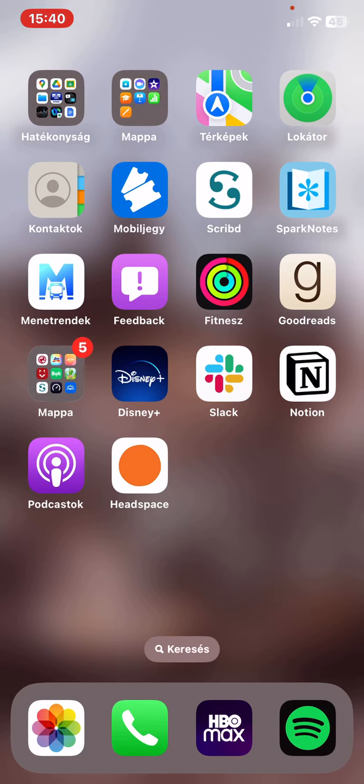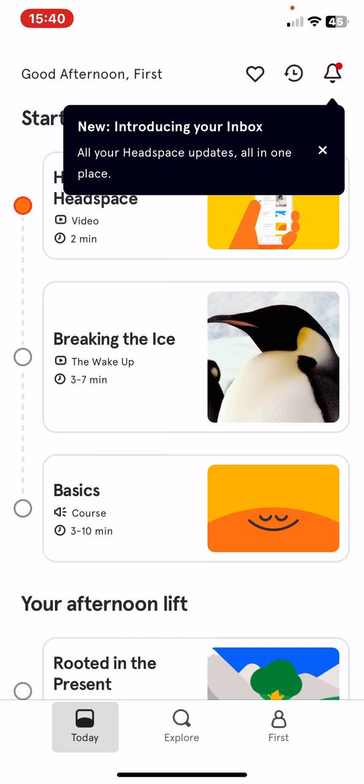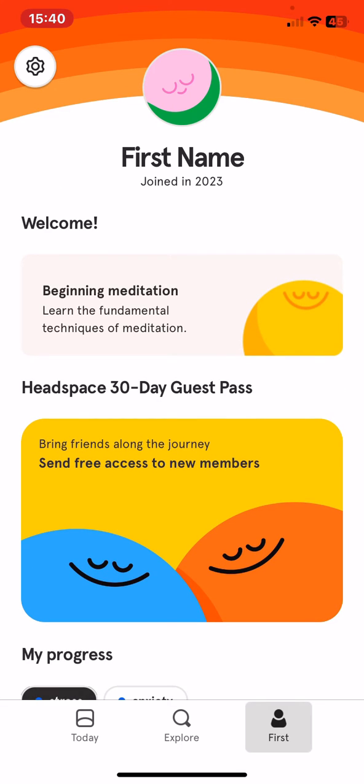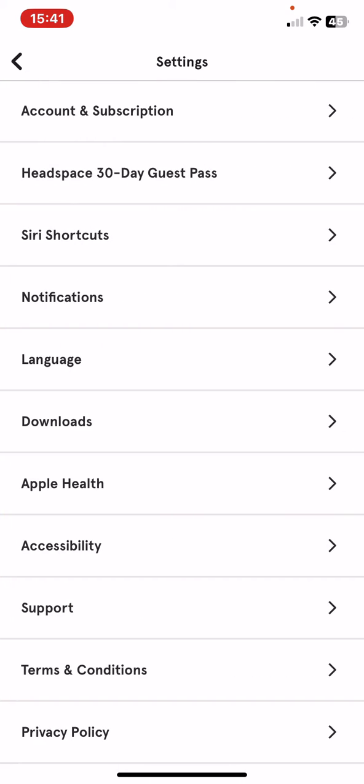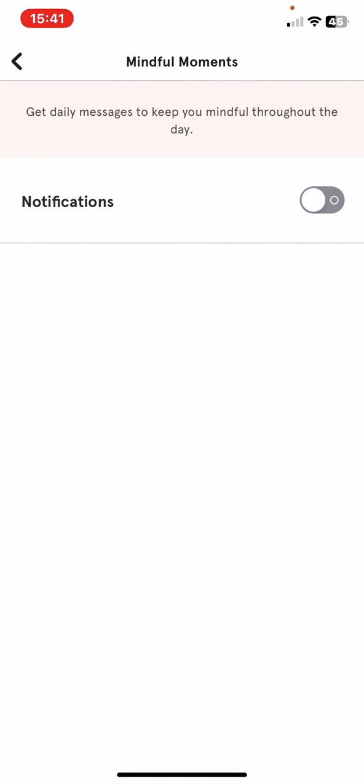Let's jump into it. First of all, open the application on your phone and then click on the person button at the bottom of the page on the right, and then click on the settings button at the top of the page on the left, and then click on the notifications button, and then click on the mindful moments button.